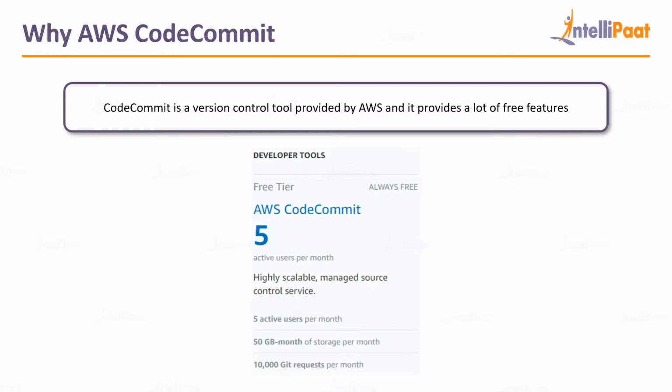It's almost the same, but instead it is provided by AWS, and you can have up to 5 active users for free if you're using it in your free tier period, but it's always free. As well as you get 50 GB of storage per month. If it is a small project, you can store your code for free forever, and also 10,000 Git requests per month for free. So exceeding that, you will be billed a little.